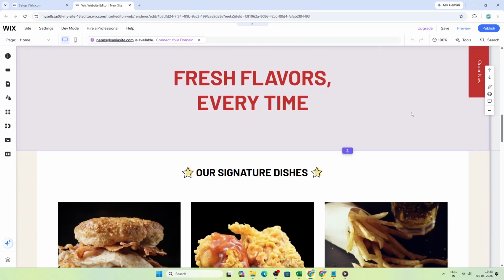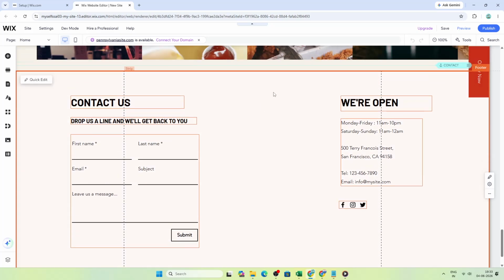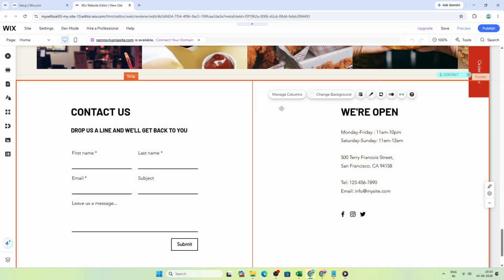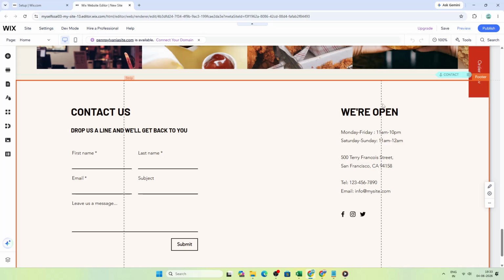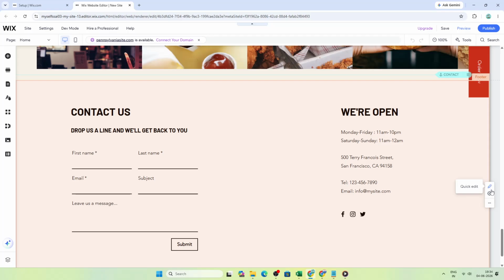Once you're inside the editor, scroll all the way down to the bottom of the page until you find the footer section. The footer is the area that usually contains things like copyright text, contact details, social links, or extra navigation. Click anywhere in that footer area to select it. When it's selected, you'll see the editing options appear, which means you are ready to start customizing it.